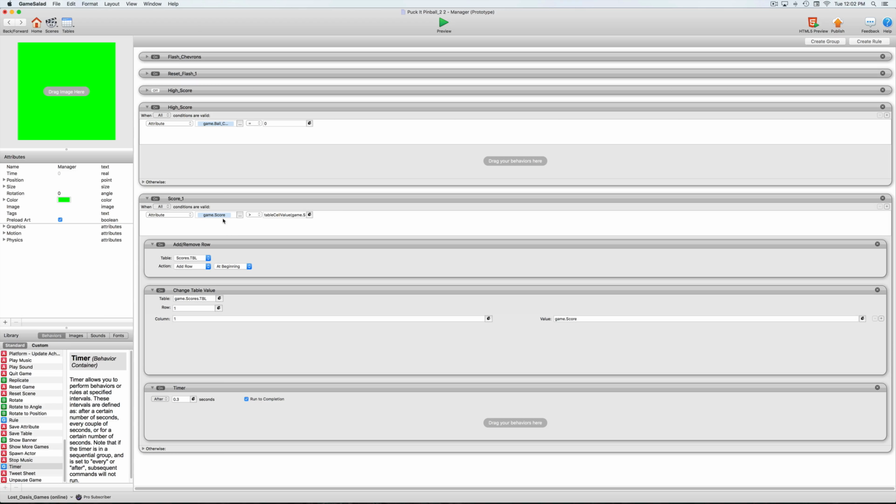So what happens is when we add that value in here, this now becomes equal to. Game.score is the same as what we've put in that table now that we've executed putting that value in there. So conditionally, this rule will actually stop firing because it's equal to and no longer greater than. That's why we're going to use a timer with run to completion checked, so that we can make sure this fires off even after this condition changes.